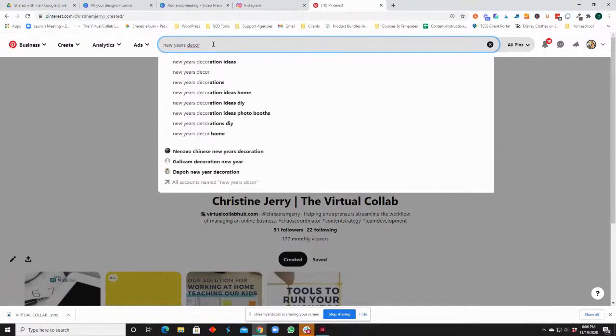Narrow it down a little bit. So New Year's decor, same thing. We got ideas home. Again, pull all of those words so you can start using them in your social media posts. And even if you do have a website or a blog, even your Etsy listings, start incorporating those keywords.